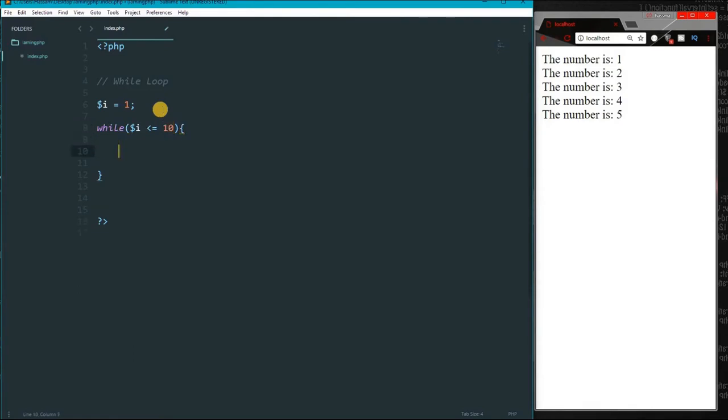This is our condition. Here we will write our code like echo the number is $i, and then put the line break, semicolon, and then the increment will also come inside the curly braces.